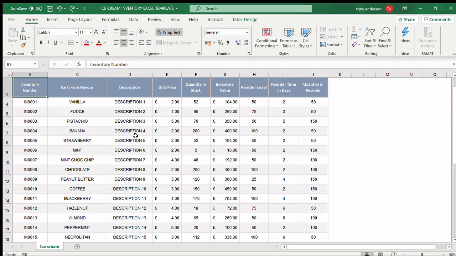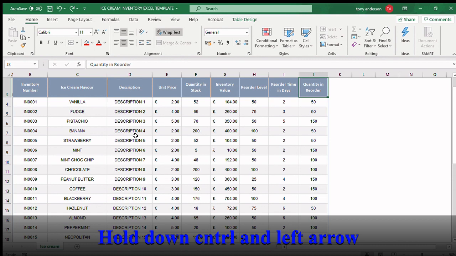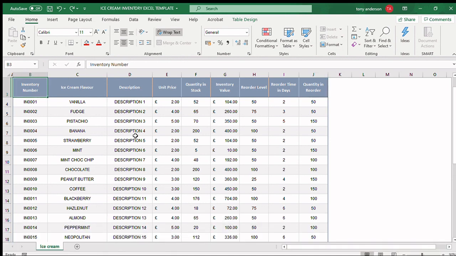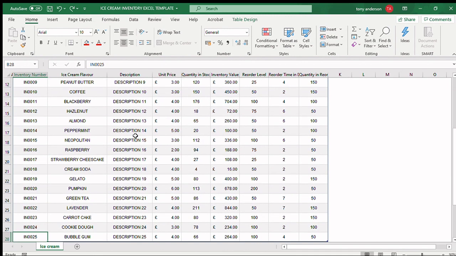This also works for navigating right to left. If you hold the control key and the right arrow, you'll end up on the right hand side of the table, and if you hold the control key and left arrow, you'll end up on the left side of the table. That's a quick way of navigating around your table. If you've got more data in your table, this becomes much more useful.